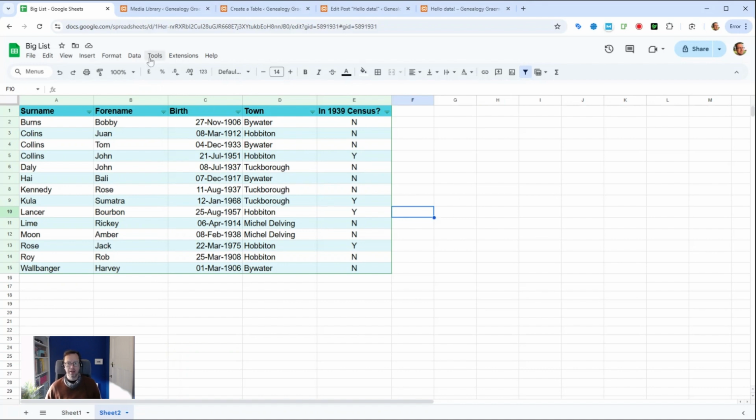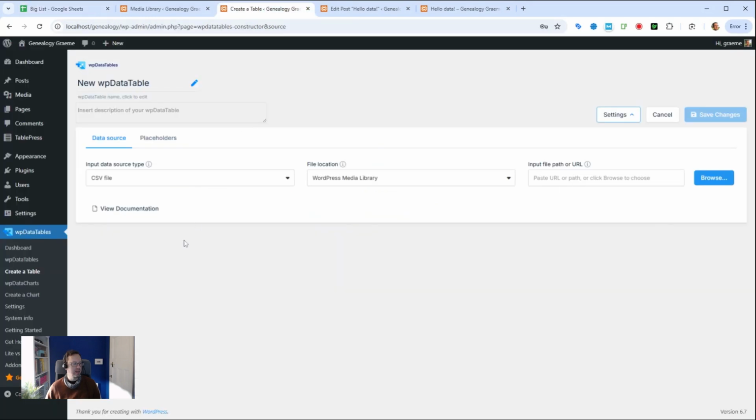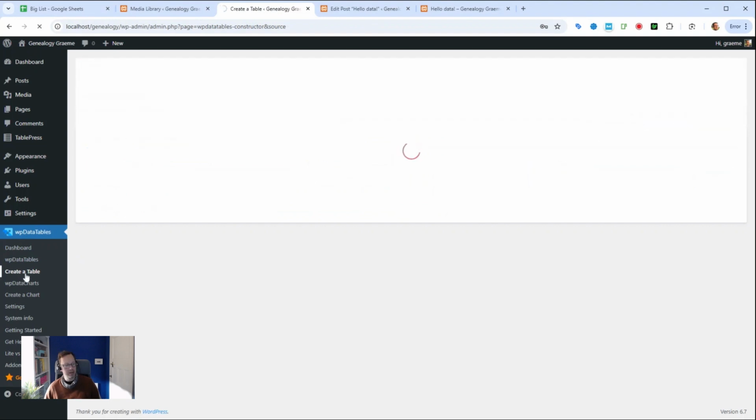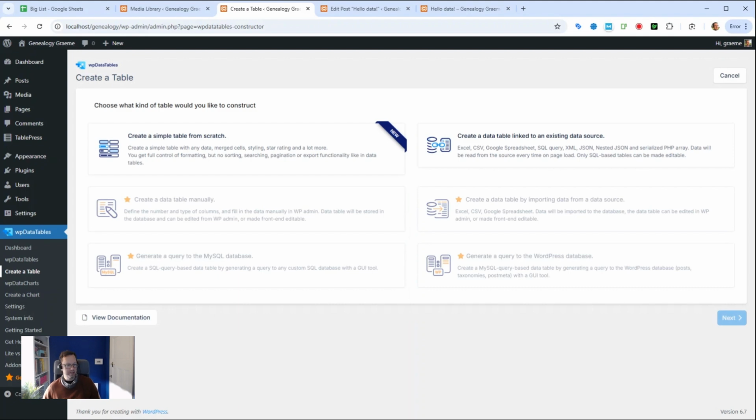Now, next step, let's go into creating a table. We're going to click on wpDataTables, that's the name of the plugin. Click Create a Table. Now that that's opened, we will select Create a Data Table linked to an existing data source at the top right up here and click Next.